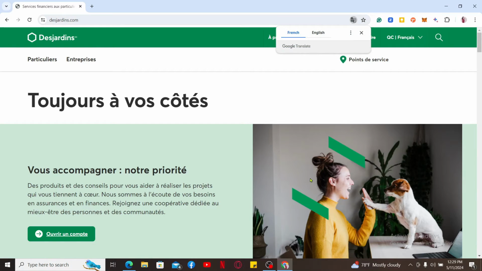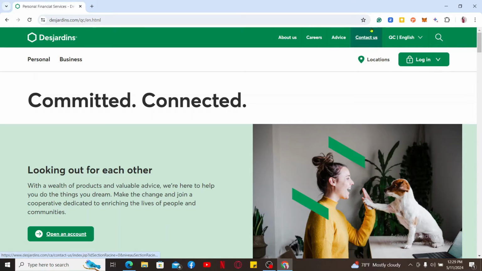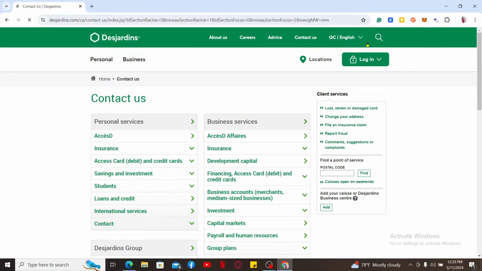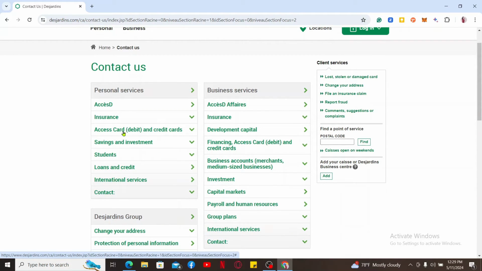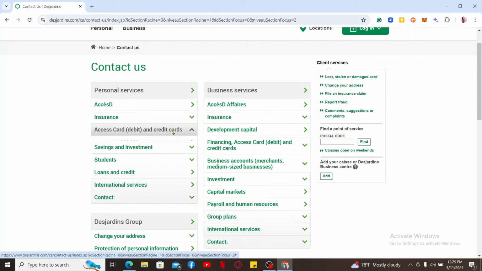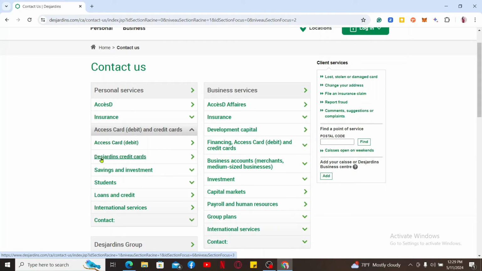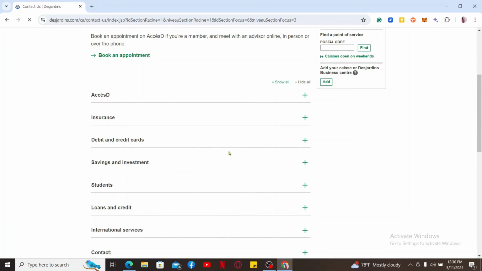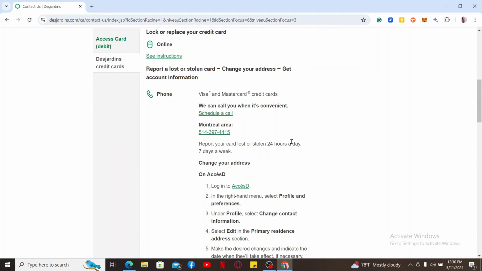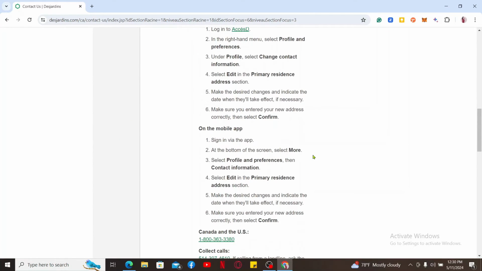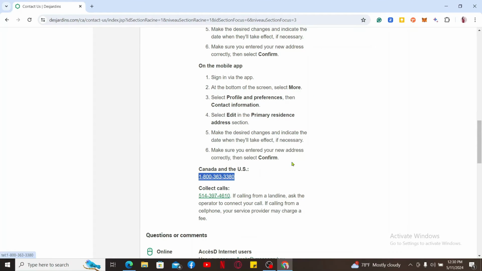From the main homepage, click on the Contact Us button at the top right corner. Now you'll end up in this page where you'll need to click on the Access Debit or Credit Cards option. From the expanded menu, click on Desjardins Credit Card. Now scroll down and you will be able to see phone numbers and the process displayed on the screen.